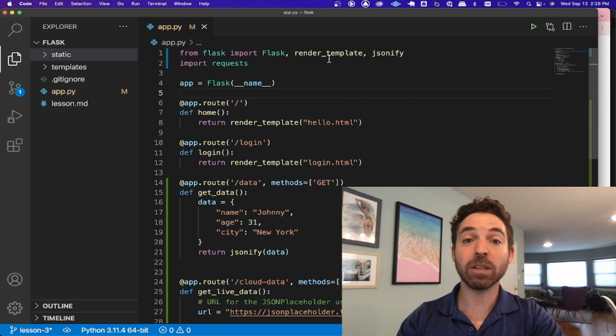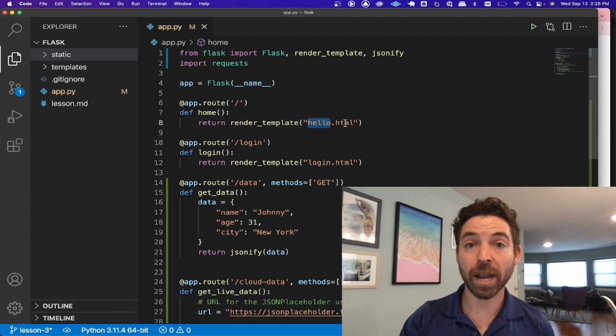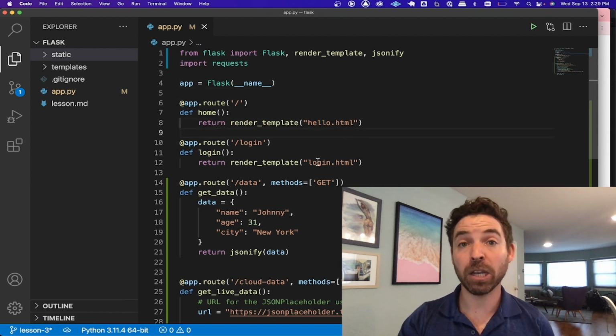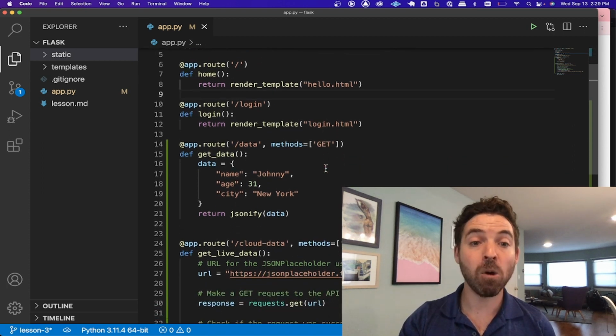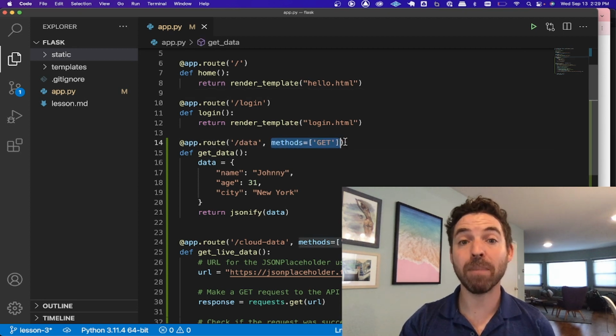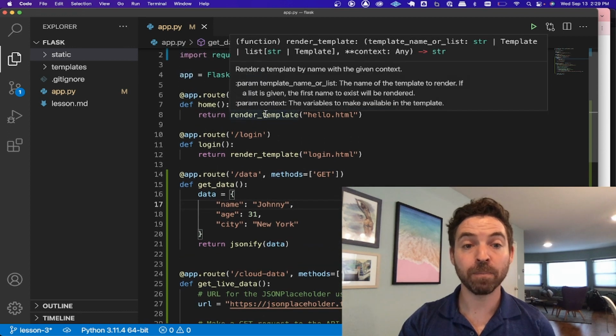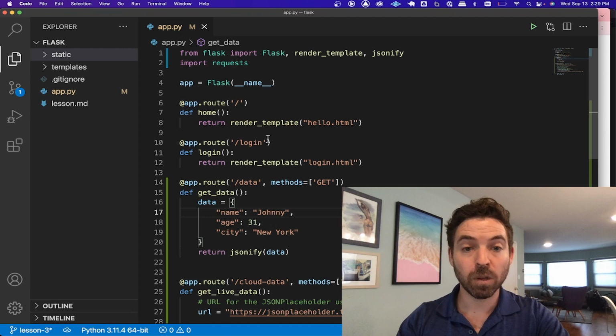We were used to using the render template function from Flask to link up a function to an HTML page. We did so with hello.html, and then login.html, which linked up with some CSS, looked much better. And now we're introducing a new route called /data. And as you can see, a difference here is that I'm making it a get method. The two before do not have that.